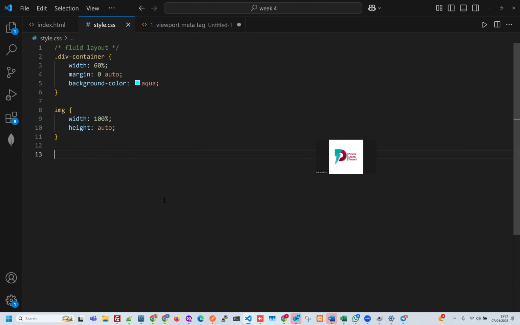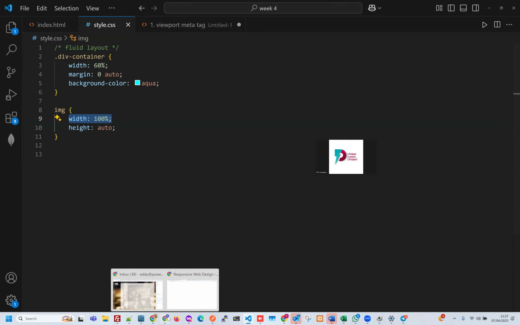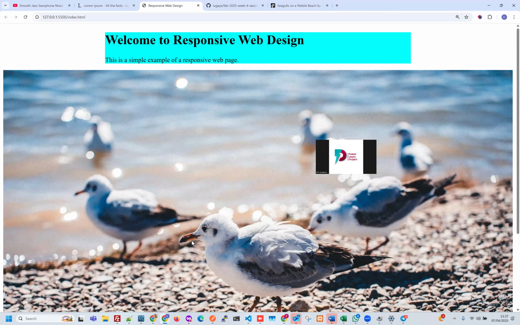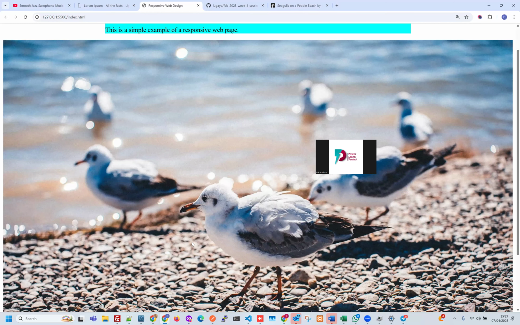Okay, so far that is what we have. You select the image using the element selector. You're going to set the width to 100% and set the height to auto so that we don't lose the aspect ratio of the image. So save your file, then we can head on back to our browser.